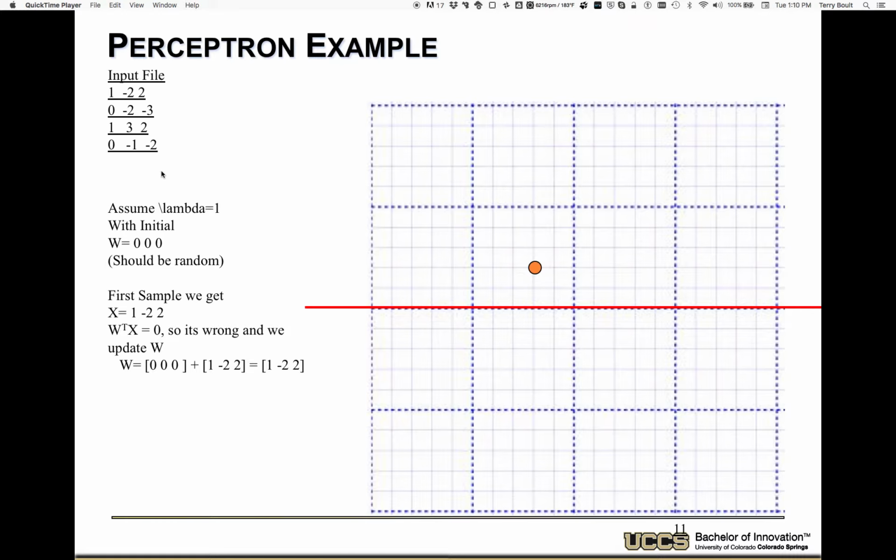So in this example, here's an input file. First item on every line is the label. 1 says it's positive, 0 says it's negative, and then the coordinates x, y. So this is a 2D example so you can visualize everything. I'm going to assume lambda equals 1. That's actually a pretty large value of lambda, but sometimes it'll work. It just makes it easier to follow the math here.